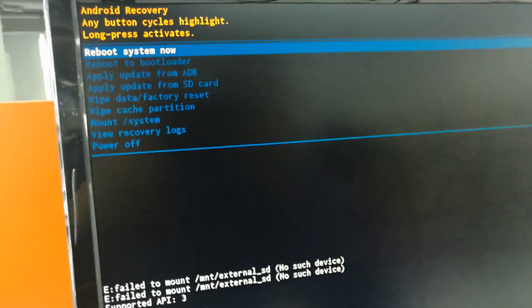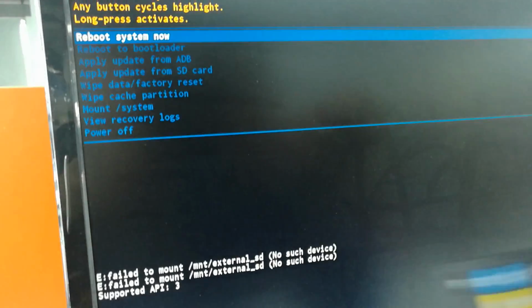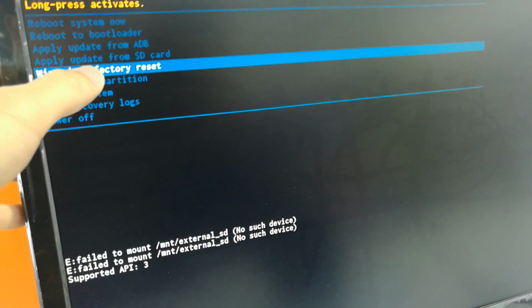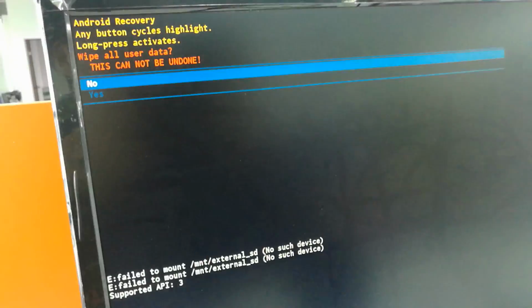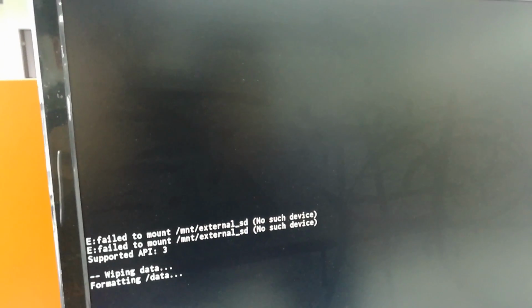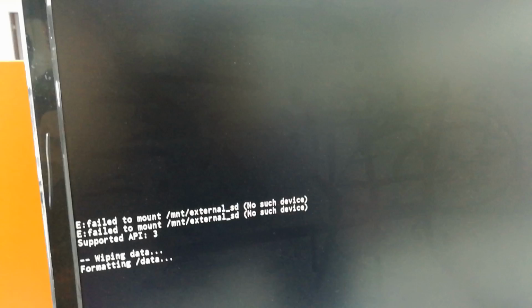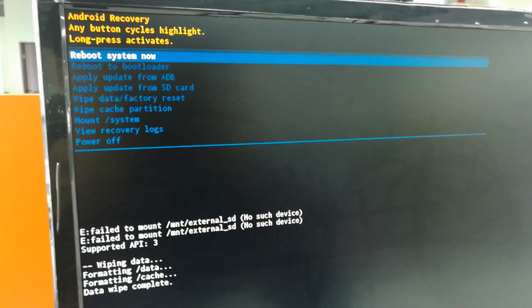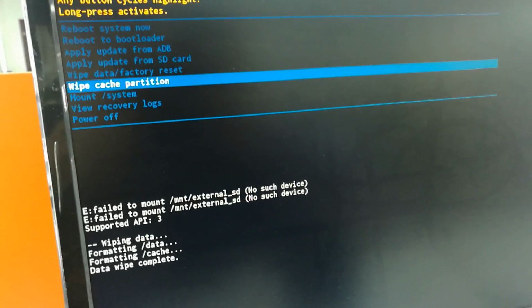Okay, look here. Now use the remote. The first step is to wipe data and factory reset. Yes. Okay, next step is to go here, wipe cache partition.